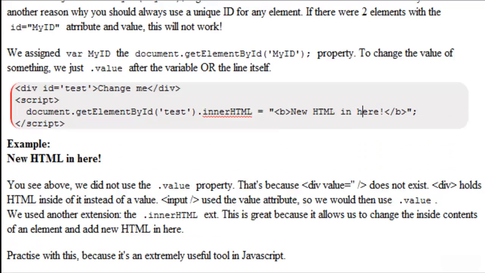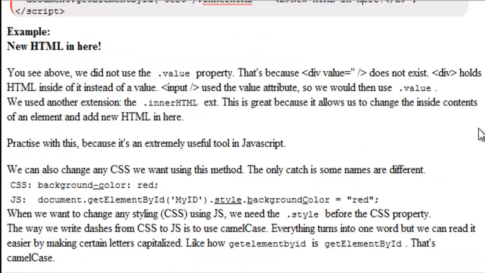I'd suggest practicing this. And that's just because this is an extremely useful tool in JavaScript. And this is something that you're going to want to use a lot in the future to make your pages dynamic. Now we can also change any CSS that we want using this method.